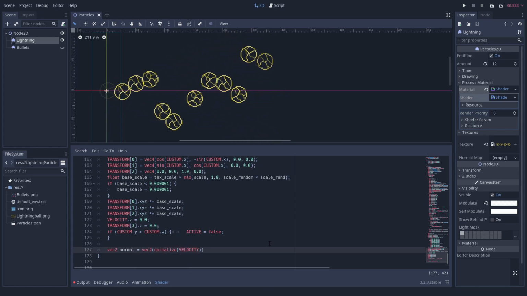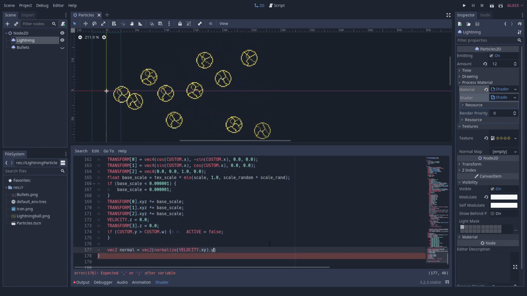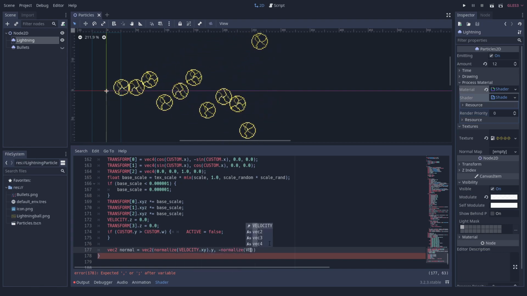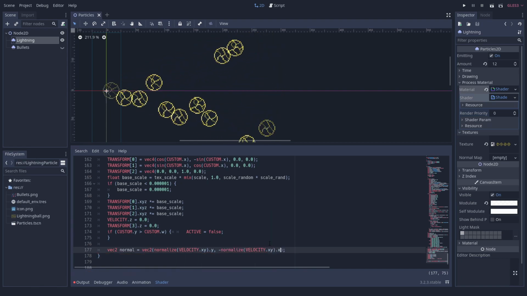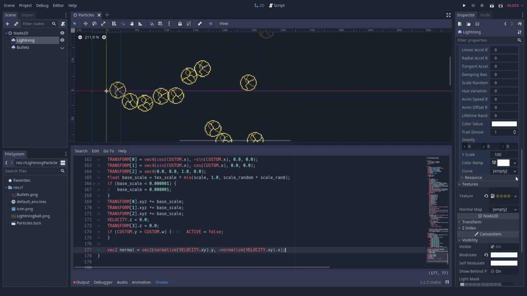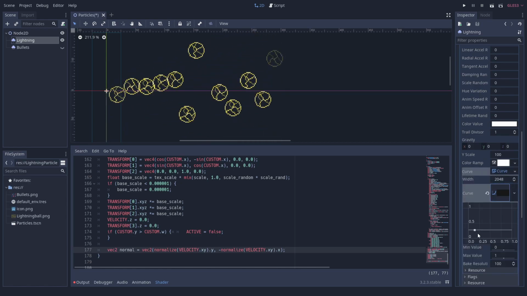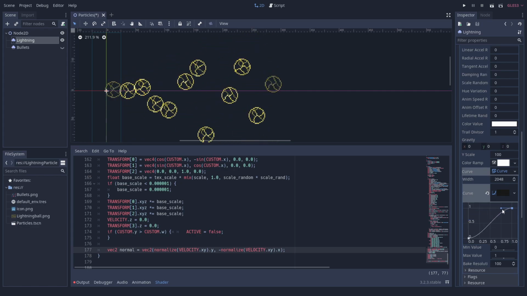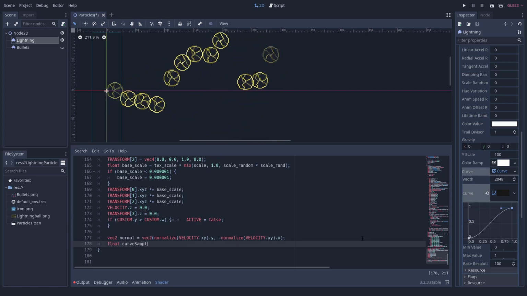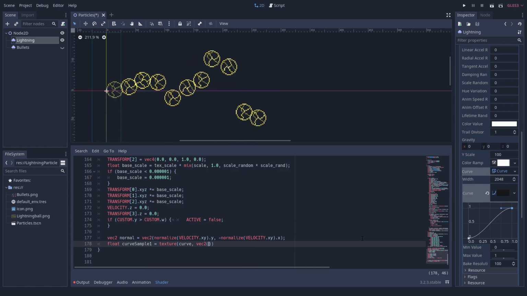To calculate this normal direction, we just take the velocity, normalize it, flip its x and y coordinate, and invert the direction of the y coordinate. Let's add a simple curve texture for now. We sample the curve based on the relative lifetime of the particle, which is stored in custom.y.